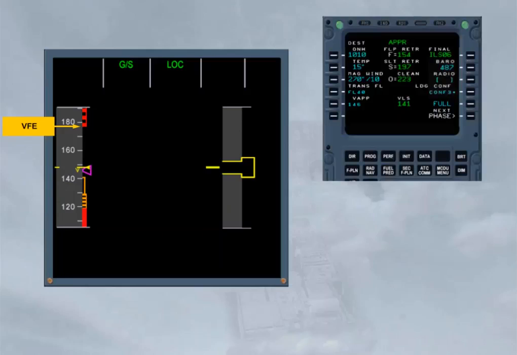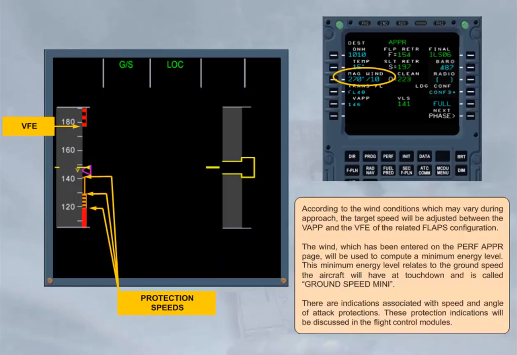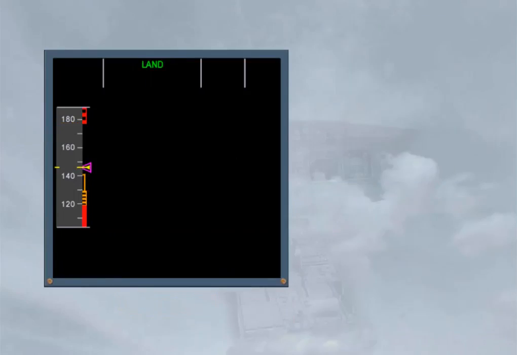The wind, which has been entered on the performance approach page, will be used to compute a minimum energy level. This minimum energy level relates to the ground speed the aircraft will have at touchdown and is called ground speed mini. There are indications associated with speed and angle of attack protections. These protection indications will be discussed in the flight control modules. Once the aircraft lands, all additional speed indications are removed, apart from the speed trend arrow.